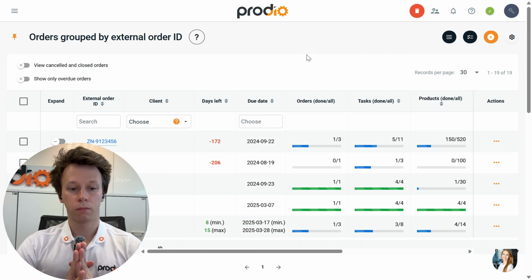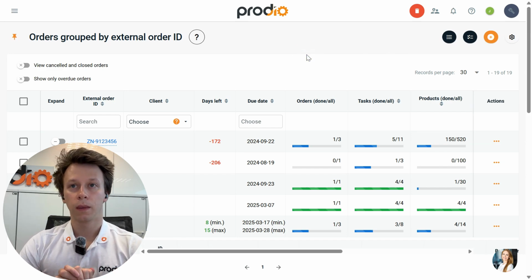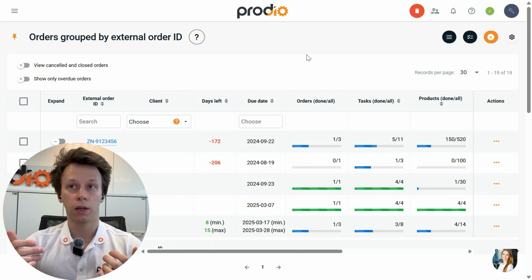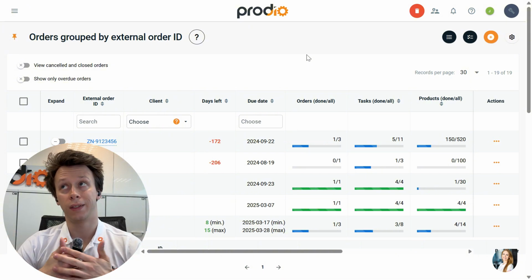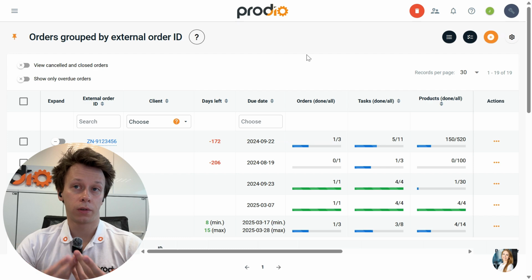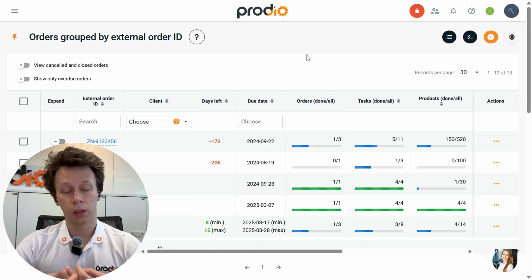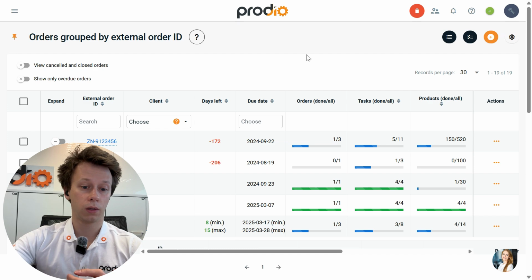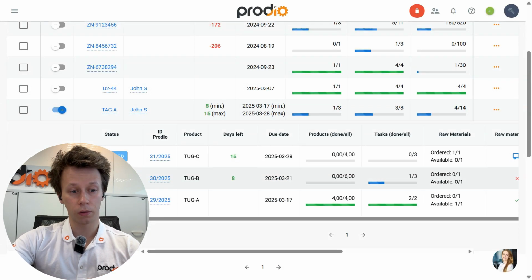Yep, so that's it when it comes to grouped orders in Prodio. So as you can see, this kind of order could be useful if you have an order that contains multiple products, because it gives you the possibility to quickly check statuses and information about all the orders connected by the external order ID. So I hope this tutorial was useful, and see you in the next video.